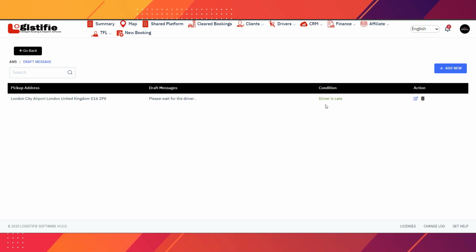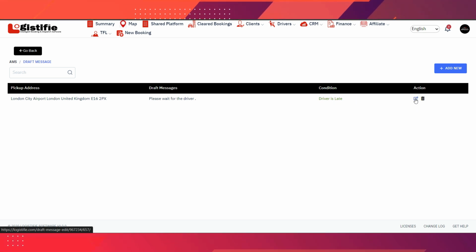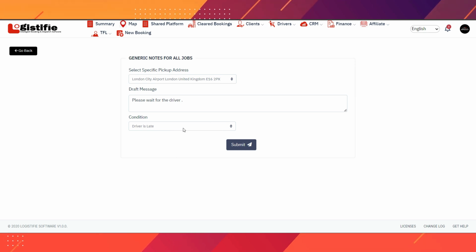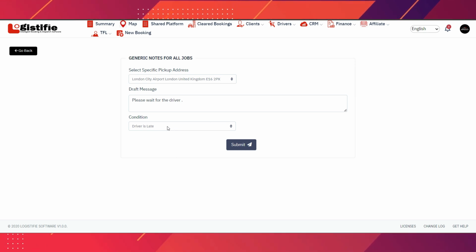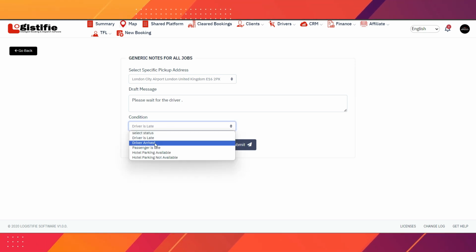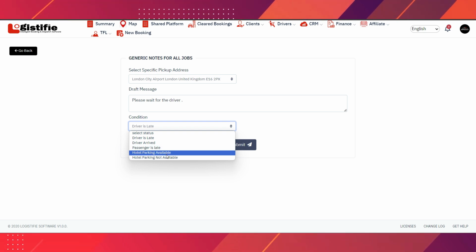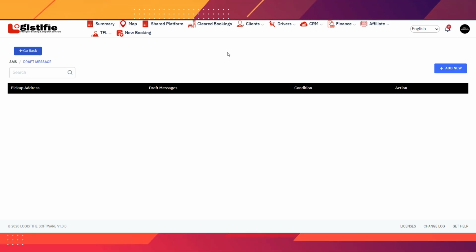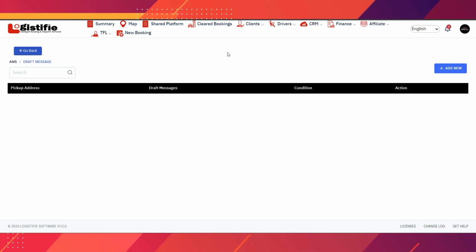You can edit anytime from clicking Edit button under Action Table. Click Go Back again to return to the main dashboard.